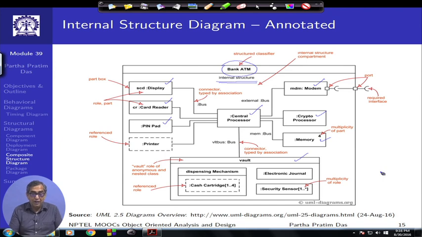All these are not really software components, they are physical components, the hardware components. So, the internal structure is showing how the different parts of the system come together, and that is the reason this diagram is called a composite structure diagram. Some of these might turn out to be, for example, the crypto processor could be a software component, but you need to understand the physical internal structure of the system to be able to realize how the whole system will come into being.